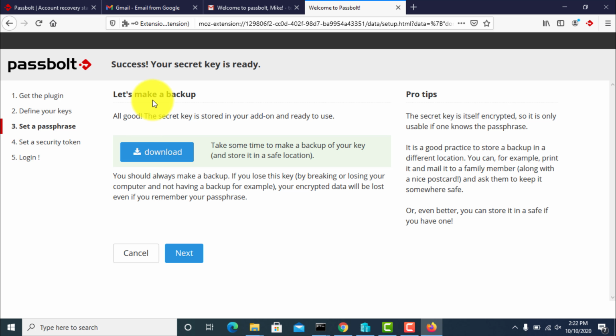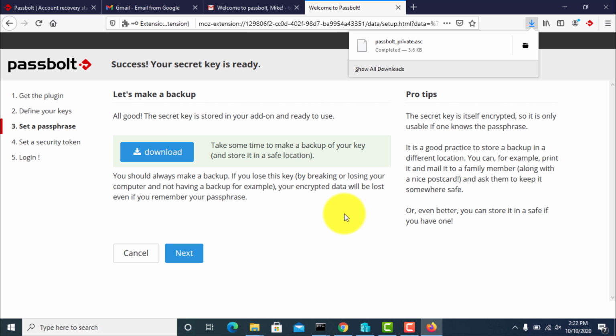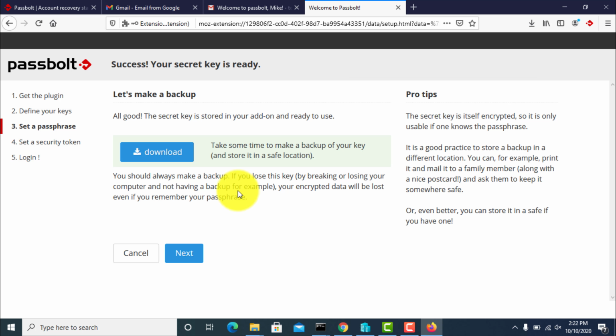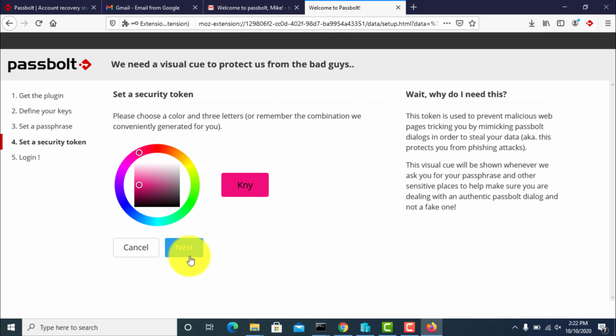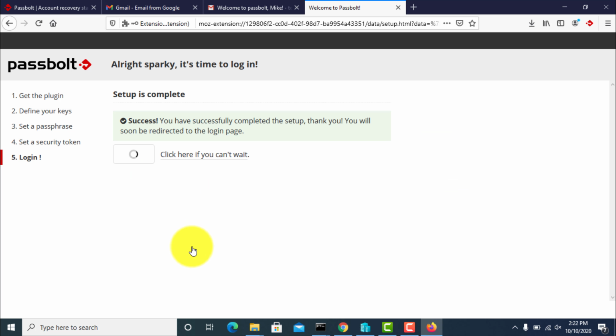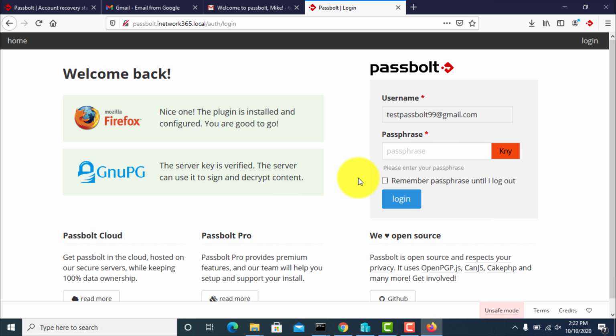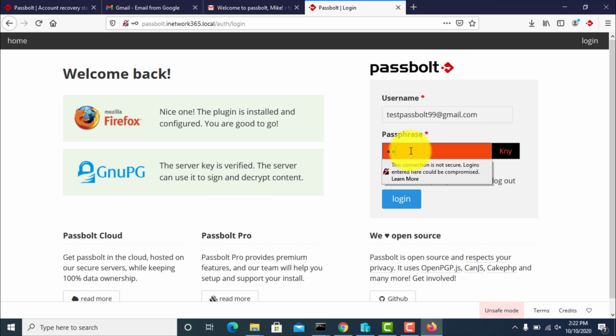And also it is advised to always take a backup of this file, so that next time in case you're trying to log into a different computer, it will ask you for this secret key. So it's always advised to take a backup. So I'm just going to click download and I'll click save. Okay, whenever I want, I will use this file. So next, click next, and here you can select any key color you want. So click next. Okay, now I will log in to my account.